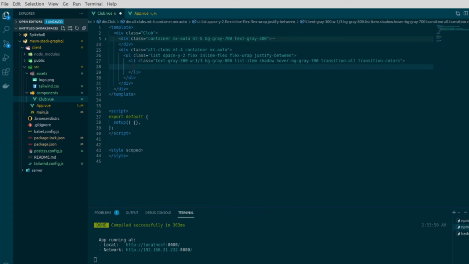Next we'll have a div inside the list item. This div is inside the list, with flex and justify between. This justify between adds some space between two or more items. Then flex row will align all those items horizontally.